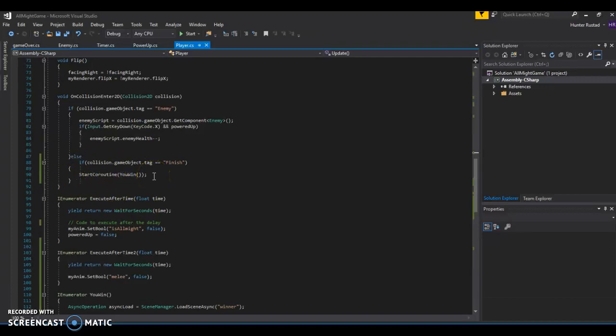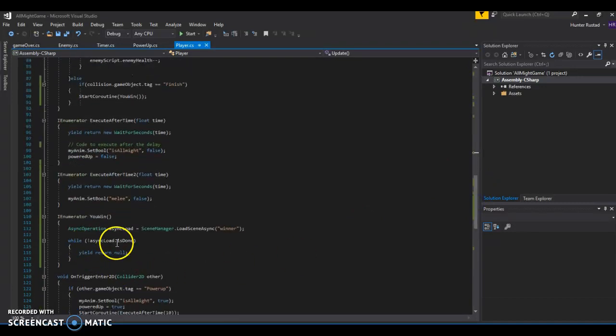Otherwise, if the player is not in the transformation, he takes damage, but that's later on. But if the player, instead of colliding with the enemy object by tag, collides with the finish object, then a different scene is loaded. It starts this coroutine, you win, which is down here. All it does is just load a scene.